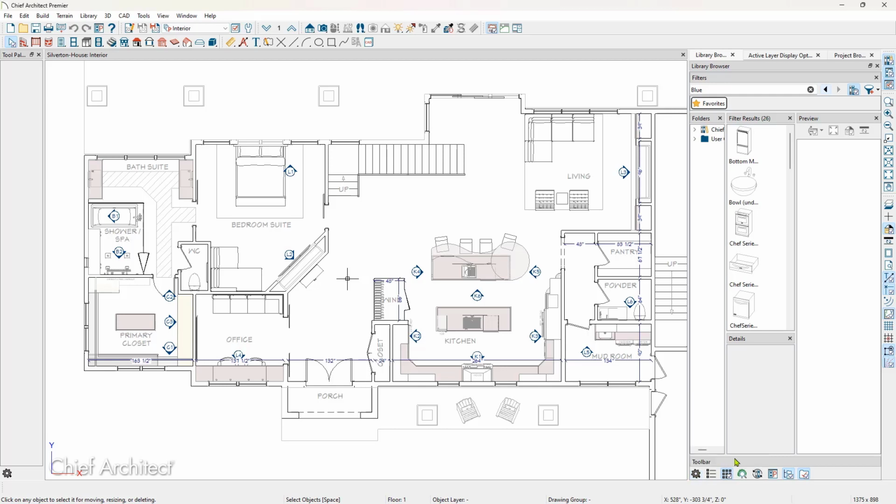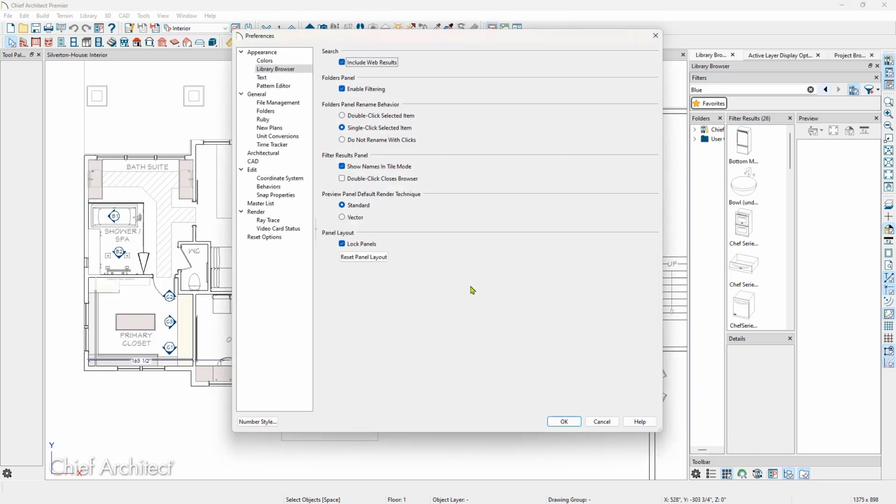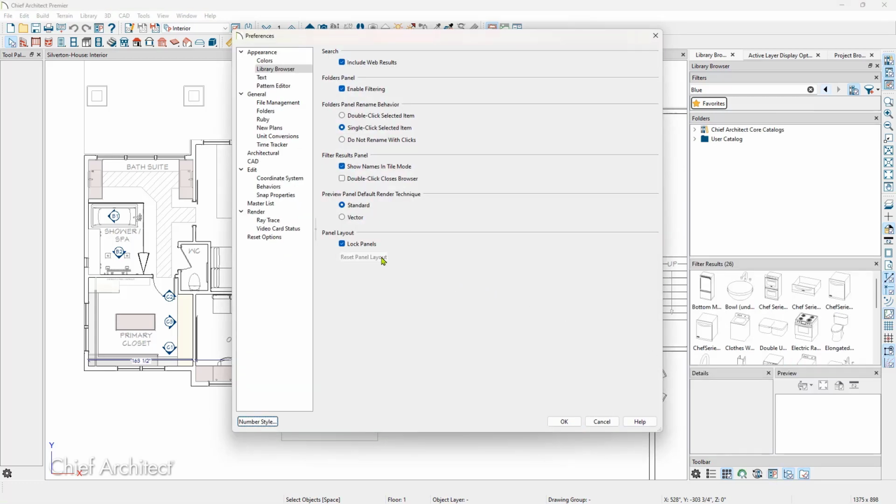If we want to set the library browser back to our out-of-the-box configuration, we can click that Library Browser Preferences button and then click the Reset Panel Layout.